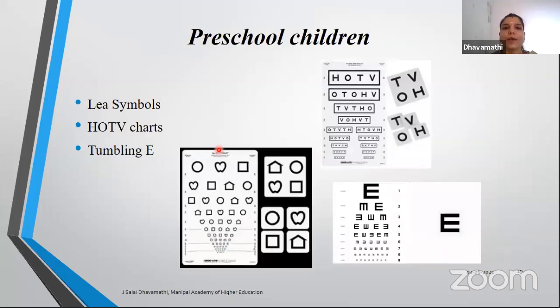Next is the preschool children. When a child is going to start schooling, like KG, kindergarten, you can use the Lea symbols or HOTV charts, where they can match the objects. Or if the child has to come again, you can always teach the parent, so that the child learns all the symbols or the letters by the next visit, so that visual acuity testing will be easy in the next visit. So you can use the Lea symbols, HOTV cards, or the tumbling E chart for the preschool children.